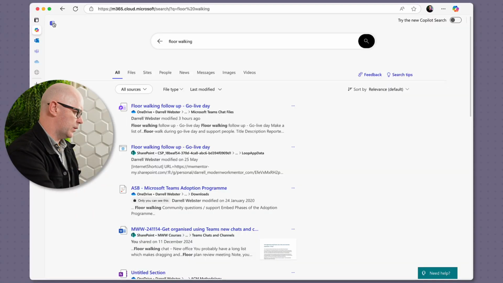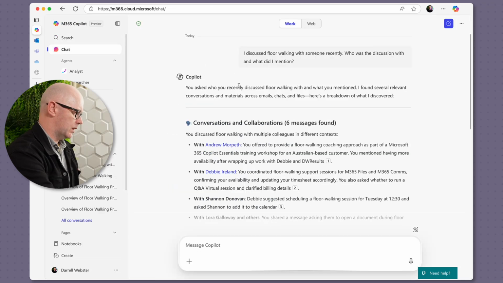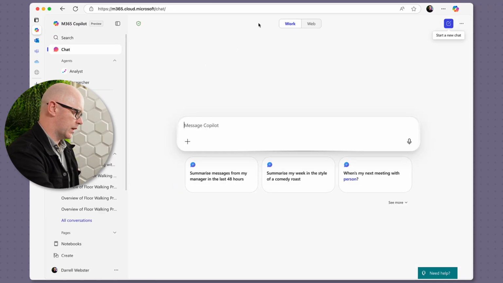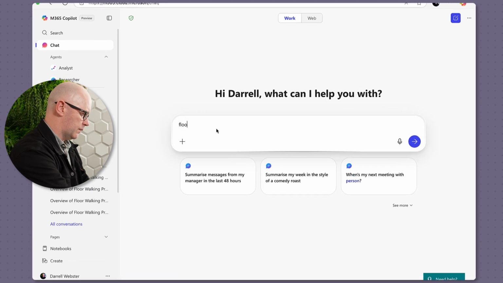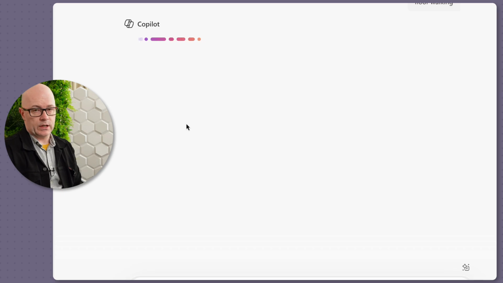narrow it down. And then Microsoft 365 Copilot came along with Copilot Chat, and while it could do a lot more than just search for things, we did use it that way. So if we went into our search module and tried the very same thing with a quick chat, floor walking, 2 words, surprisingly it comes back with some pretty good results.